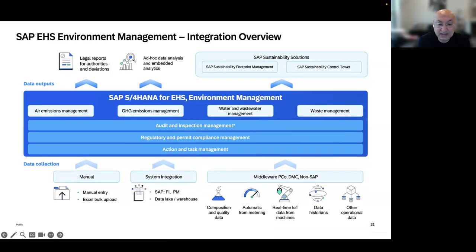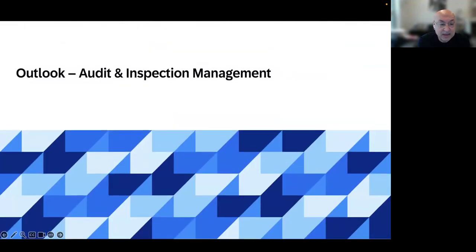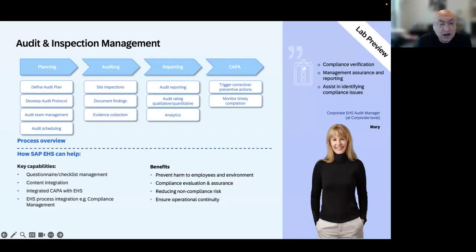If you can move to the next slide. Next, I'll give you a brief outlook on a completely new process within the EHS portfolio, which is audits and inspections management.